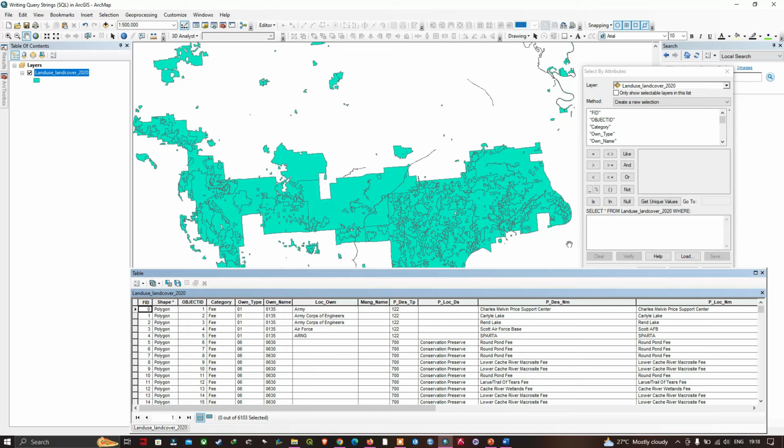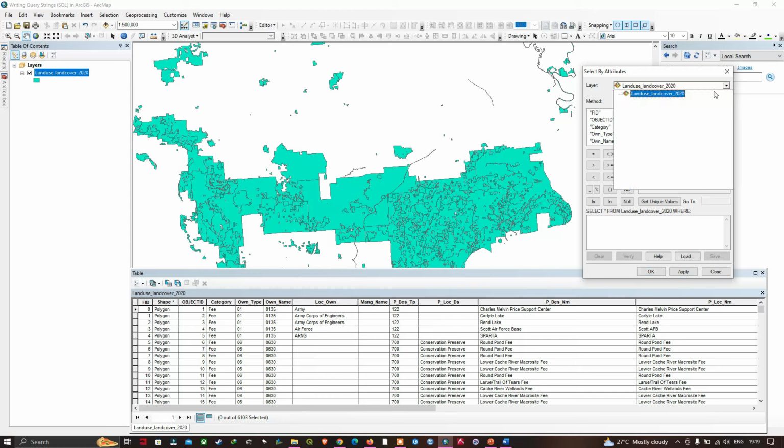So now let's start by writing a quick query in a simple way. From this select by attribute window, we're going to select the layer we're going to use, that is our land use land cover 2020. Once you select it, it shows the different fields in that particular layer. We have a variety of fields starting from FID to owner name. Now we're going to select the attribute called owner type.